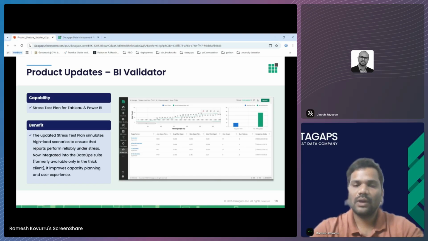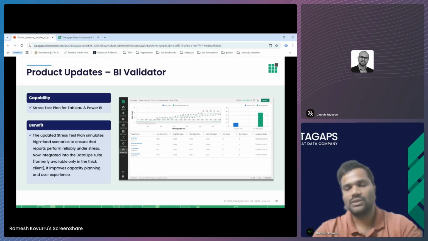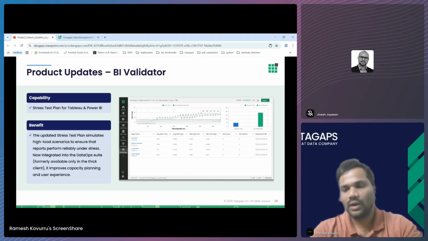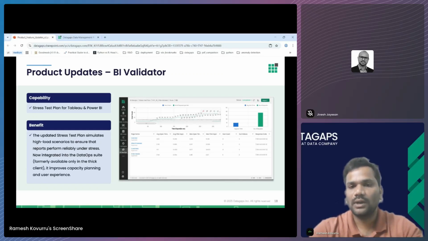Why this is more useful: it simulates user behavior. You can apply load and see how your reports behave when there is a huge load on your environments. This stress testing mimics that behavior without you getting logged in manually. This feature helps you mimic the behavior of end users. It identifies how much load or stress the application can bear.